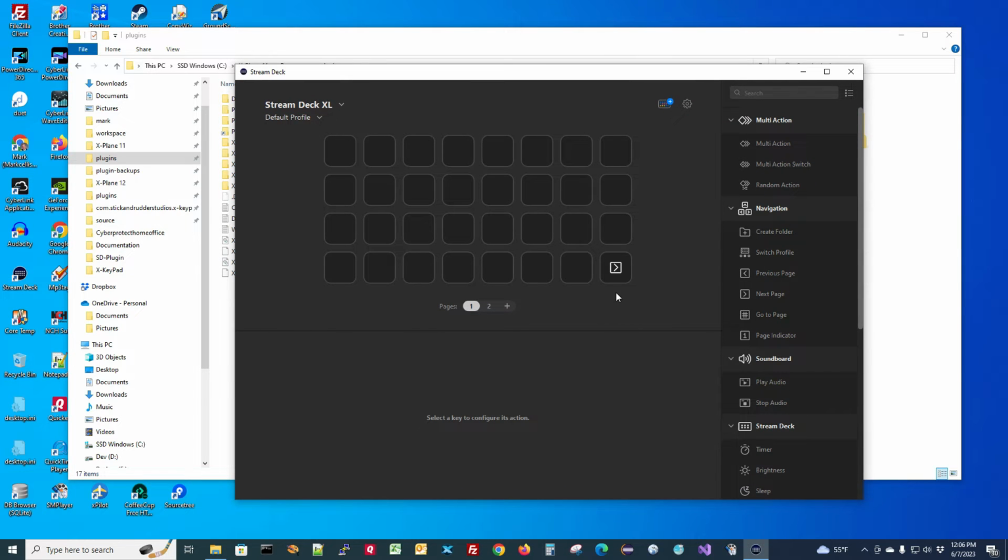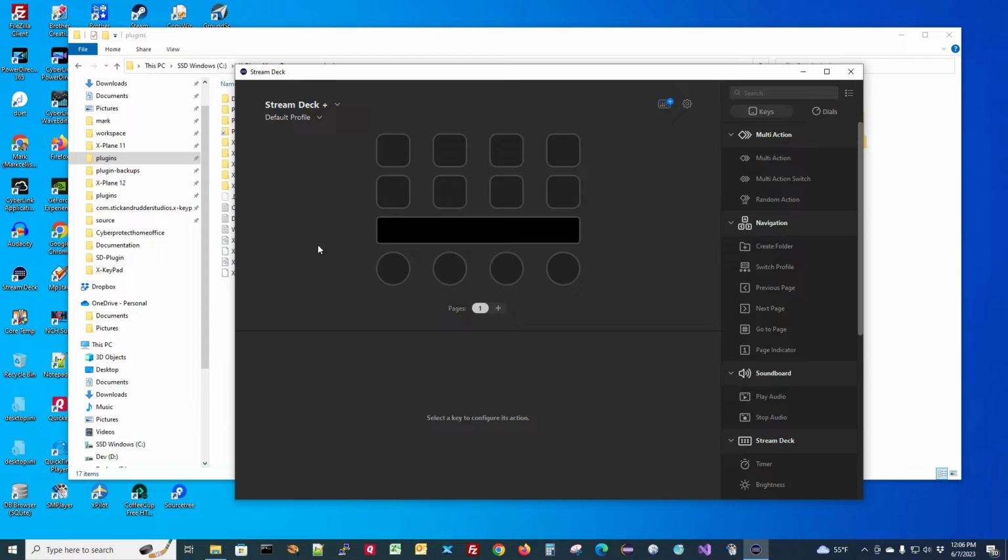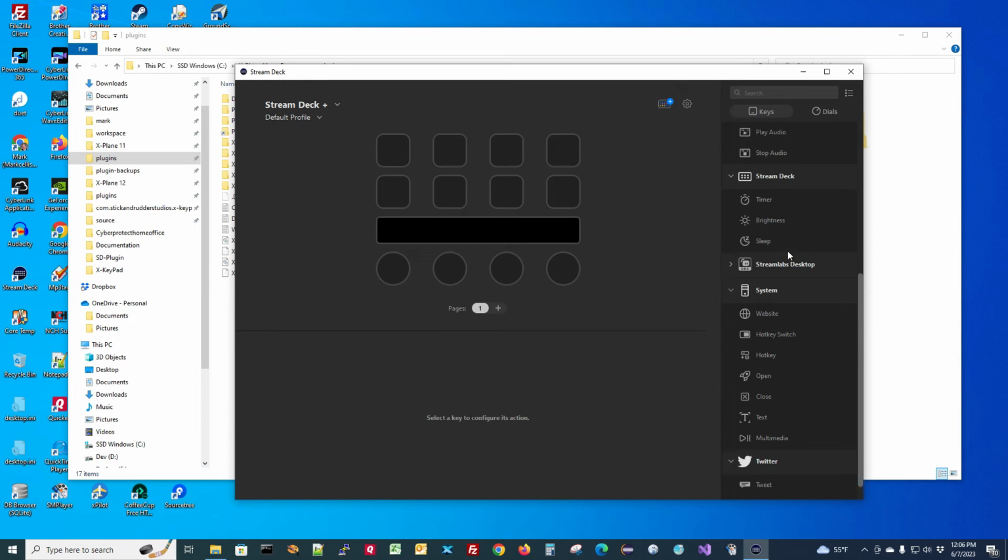Okay, so this is the Stream Deck software that you're going to be installing the X-KeyPad Stream Deck plugin into. And you can see here that you basically get a virtual look at what a particular hardware device that you've got connected looks like. I actually have on my system the Stream Deck Plus and the Stream Deck XL. So here we're actually seeing it. And what we want to do is install the X-KeyPad plugin so that it shows up here in the sidebar, which will then allow me to drag and drop and put actions over here on these different keys.